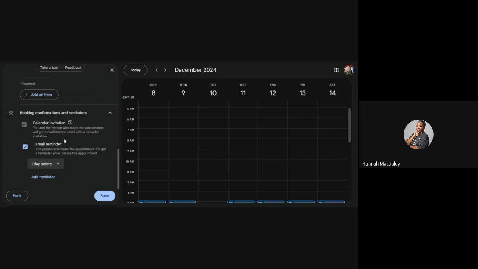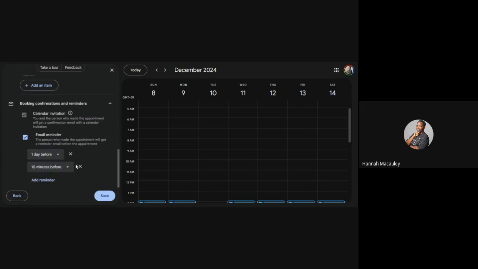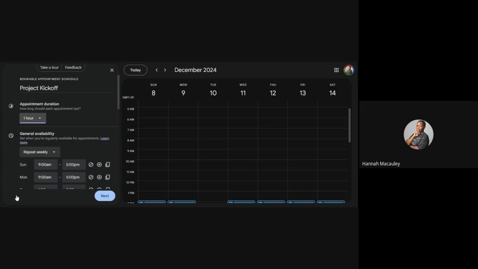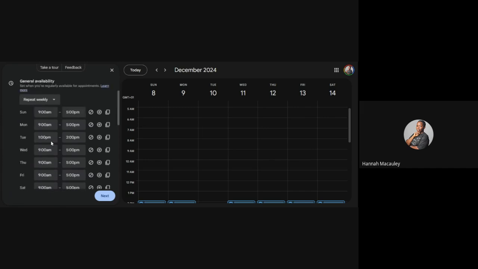Do I want a reminder for the person that I am sending this schedule to? How should I remind them? Should it be through the calendar? Should it be through email reminders? How many reminders should there be? I can choose, the same way you do when you are creating an event, to add multiple reminders so that the person does not lose track of the meeting time.